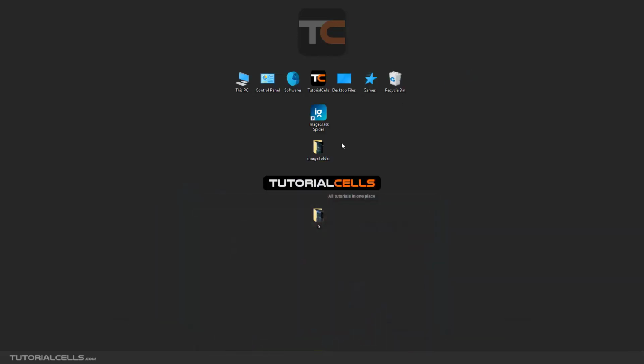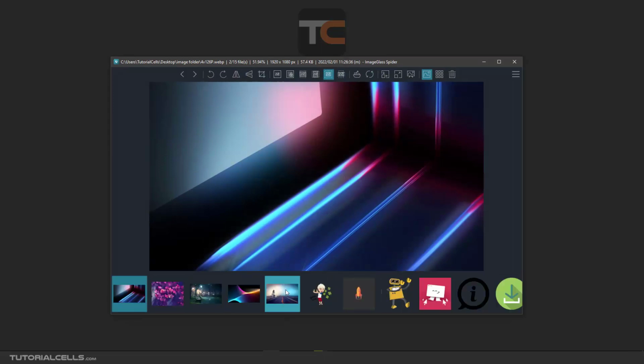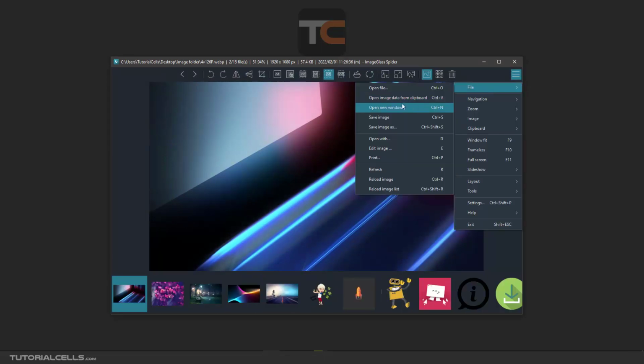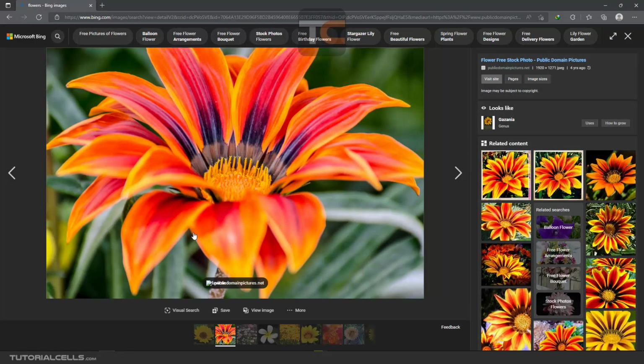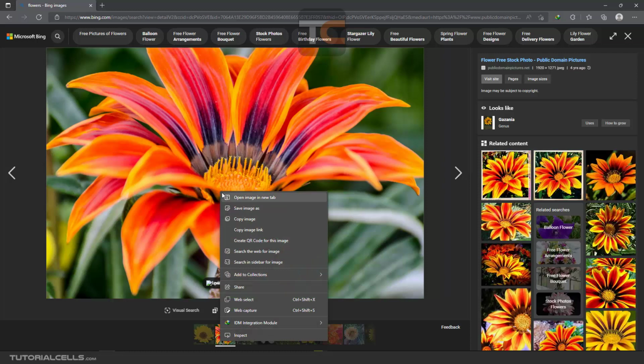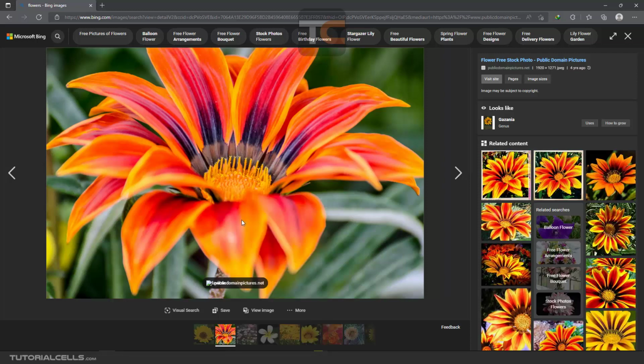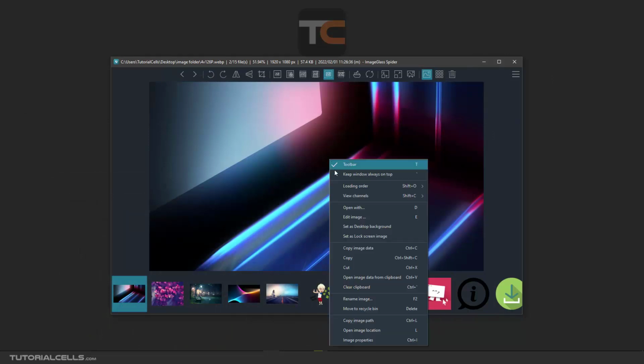In the previous lesson, we clicked and dragged a folder onto the software to open the entire folder, as you can see in the thumbnail. Open image data from clipboard. For example, when you are on the internet, you search for a flower in Google or any image, and copy the image. You copy the image in the clipboard of the system, your PC, and then you can go in here, right click, choose it here, or Ctrl V, the shortcut.